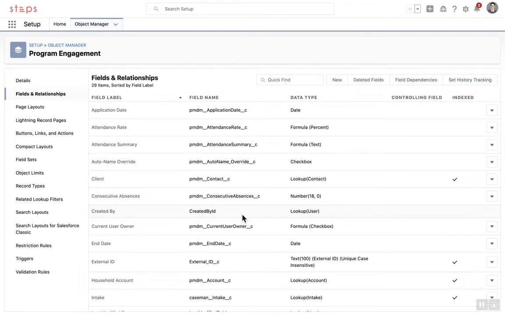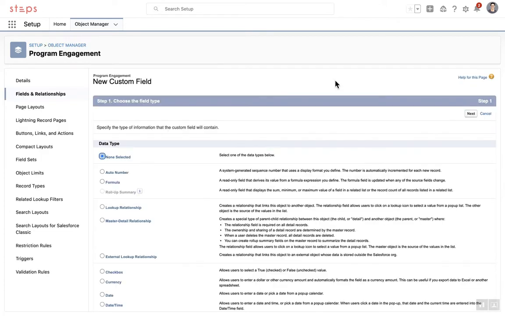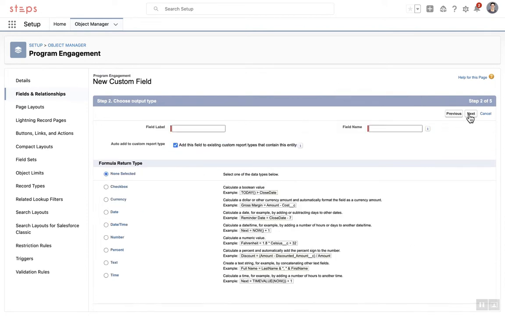Okay, so now I am in Setup in the Object Manager taking a look at the program engagement object. I'm on the fields and relationships, and I'm going to simply create a new formula field that is going to host our QR code. So I'm going to select formula and next. I'm going to name the field QR code, but you can call it whatever you'd like. What's important though is that the return type is of type text, and that'll make sense in just a second.